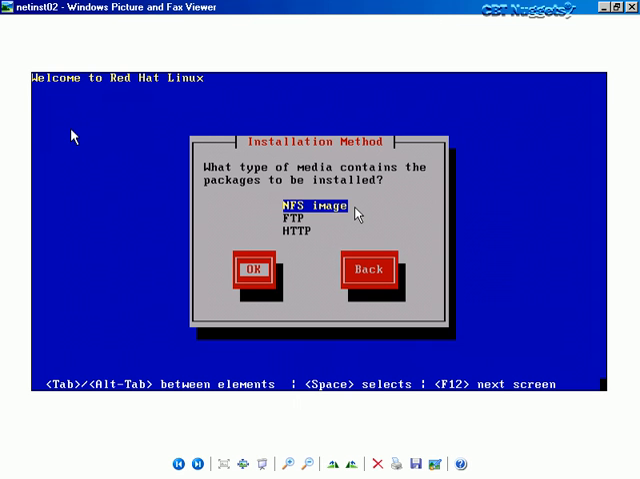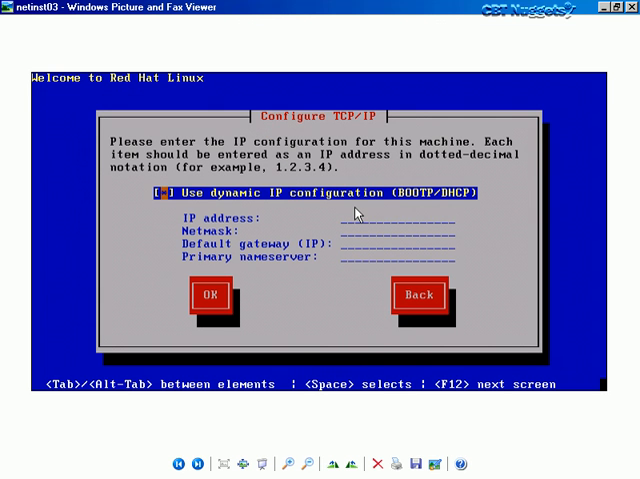Alright, I'll hit OK, and now it asks you for information about the client machine, the machine that you're installing Linux on. Alright, so if you're using the dynamic IP configuration stuff like DHCP, then you make sure that's starred. Otherwise you would hit spacebar there to unstar that, and you'd fill in these 4 fields: the IP, the netmask, the gateway, and the name server for that client machine that you're installing Linux on. Okay, I'm using this, so I'm going to go forward there.